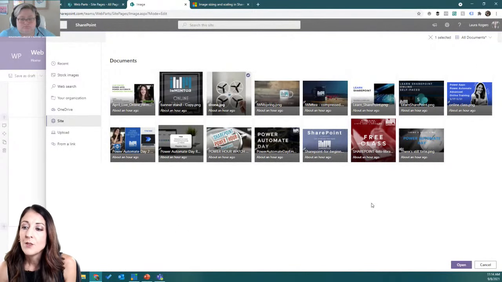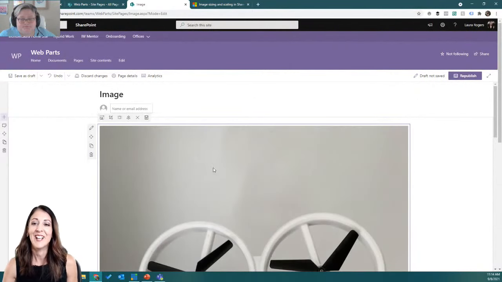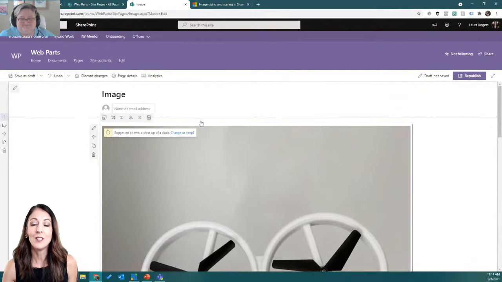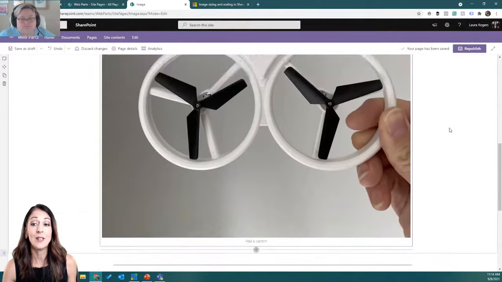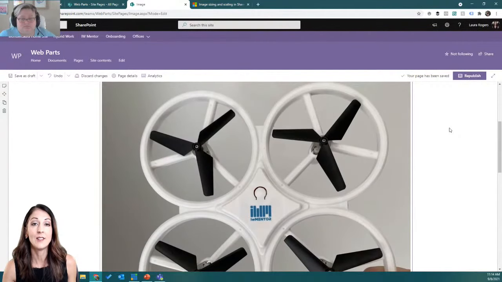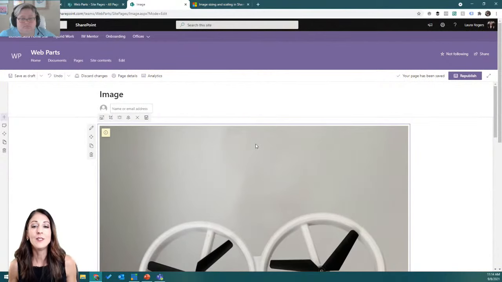I'll use the drone picture, our IW Mentor drone. Okay, so here, this is really large. This image web part is going to put this by default as the full regular size of that image. If it's bigger than the width of the space that I've got this web part in, it's not going to go off the page, but it will basically put it down to fit in the width of the column that it's in.